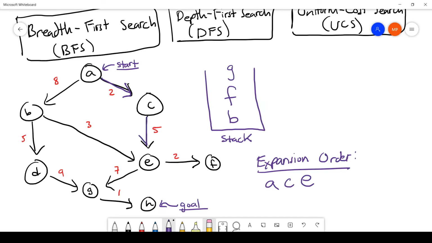And so let me draw this arrow here first. Now we have no other states to expand to from E. And so we take out the top node from the stack here, which is G. So now from E we go to G. And then we see the neighbor of G is H.